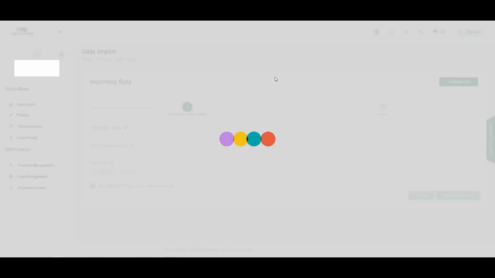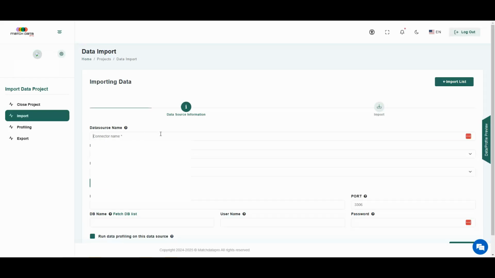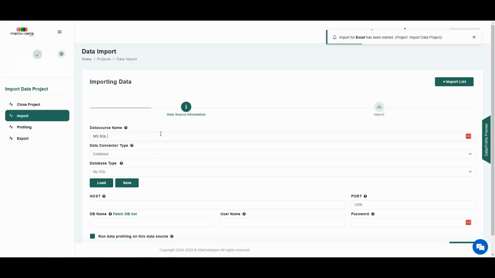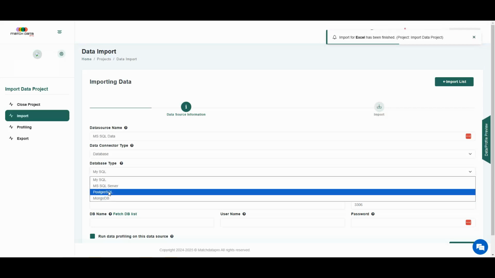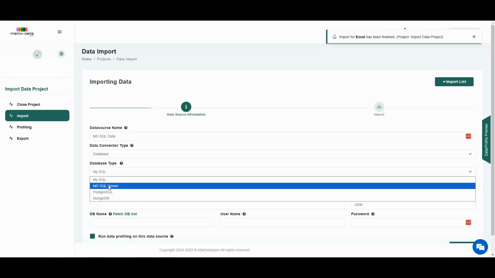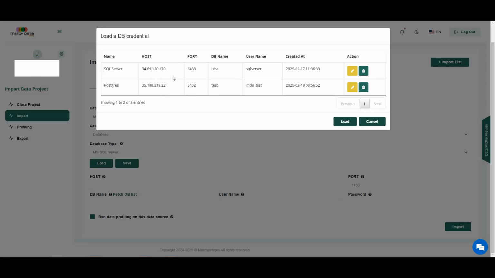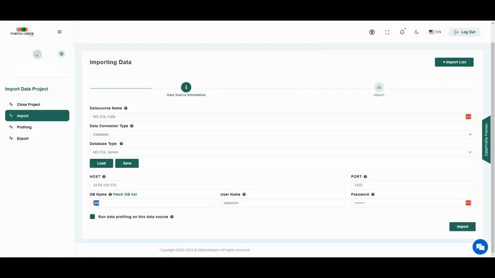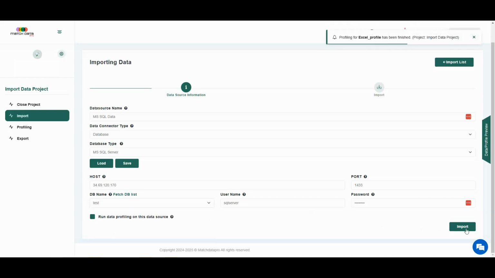This time, let's import data from a database. Match Data Pro supports multiple database types, including MySQL, MS SQL Server, PostgreSQL, and MongoDB. Since they all follow the same process, we'll use SQL Server for this demonstration. Here, we can enter our database credentials, and to save time, we can save and load credentials for future imports. If we're unsure of the database name, no problem. We can simply click the Fetch DB list to display a drop-down with all available databases. Once we select one, we're ready to move forward.